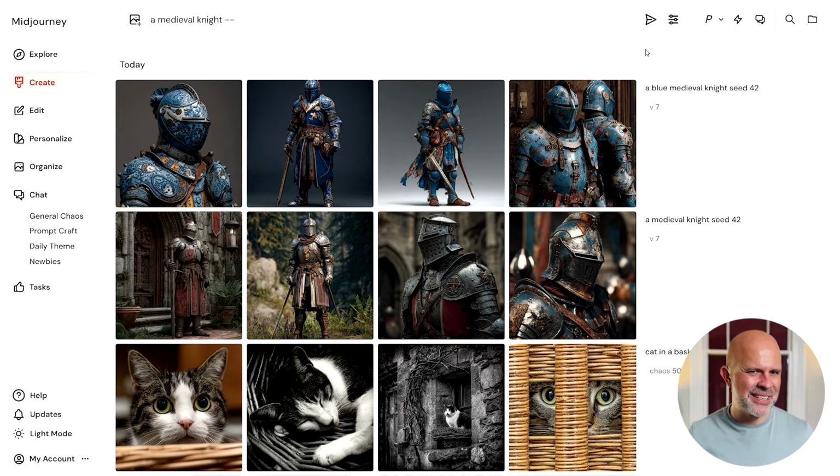Next up, a parameter that sounds aggressive, but is surprisingly useful. No. By adding --no followed by a word or phrase, you're telling Midjourney what not to include. So if you're making a scenic coastal village, but don't want any people cluttering up the scene, you can add --no people.